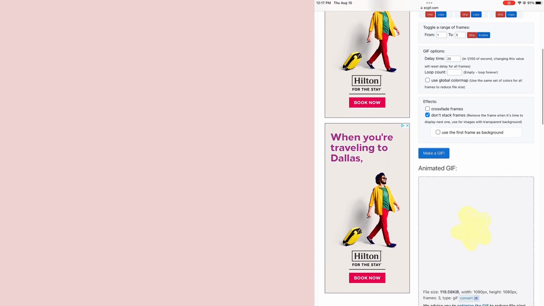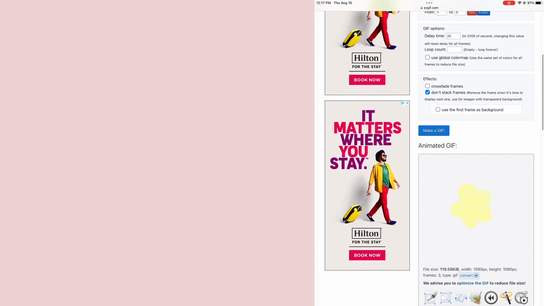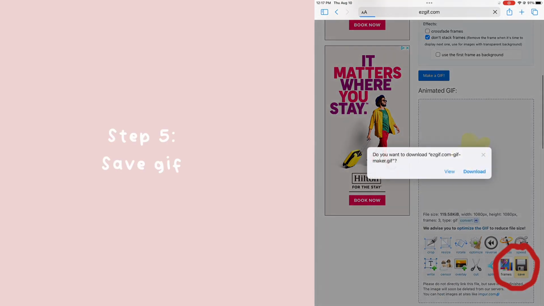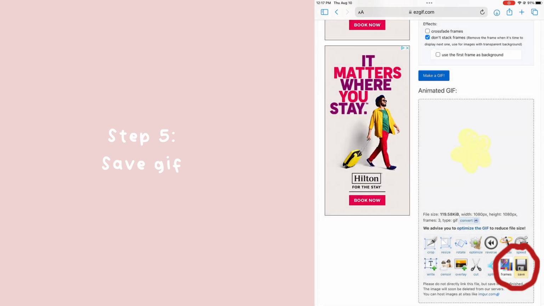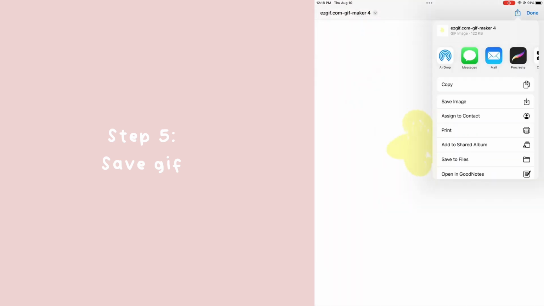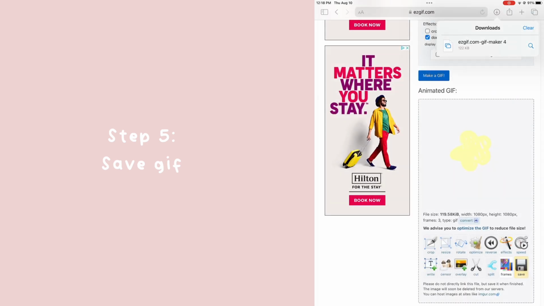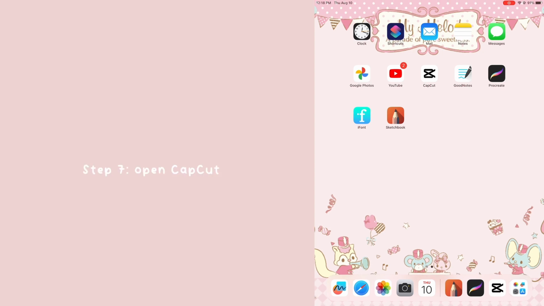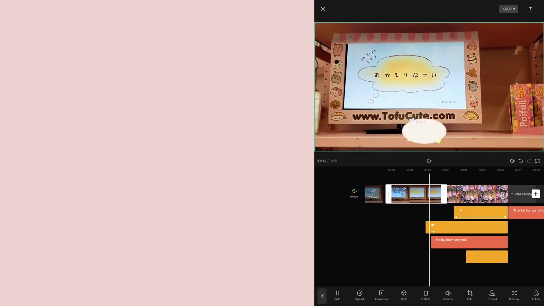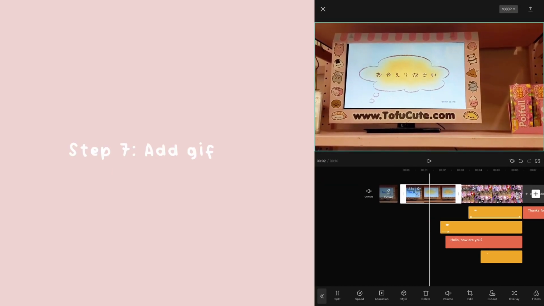And there it is. There's the little star and it has the same doodle effect. Click save. And then save the image. Then you're gonna go to CapCut and add the GIF.